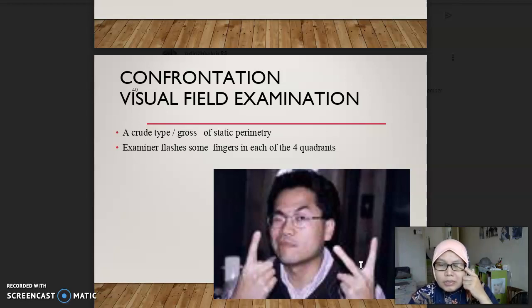Then you divide it into 4 quadrants. You ask the patient, how many fingers? How many fingers? So that is the crude way of doing visual field.